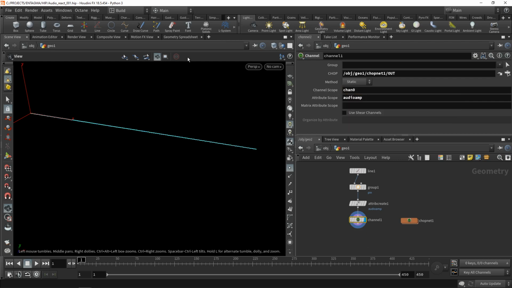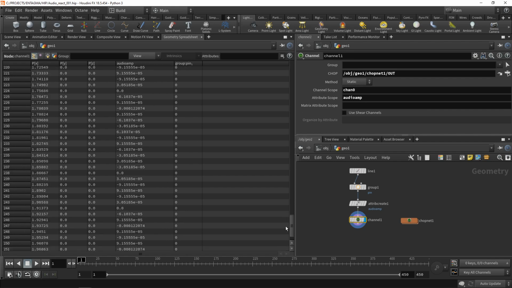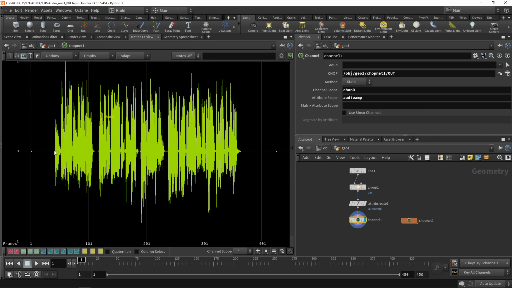And let's have a look at the geo spreadsheet here. What we're seeing is that Houdini by default is set up to import this signal that's varying over time in a way that the first sample of this signal is written on point 0, the second sample of this signal is written on point 1, and so on and so on.